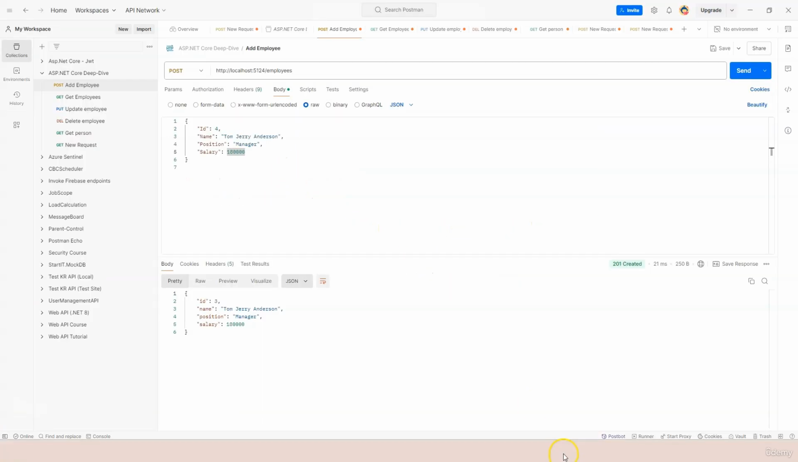So let's go to Postman over here, and let's try to run. First of all, let's change this one to -4, and then click on the send button. You can see that it says employee is not provided or is not valid. That's because the ID is less than 0. So let's change it to 4 and click on send.